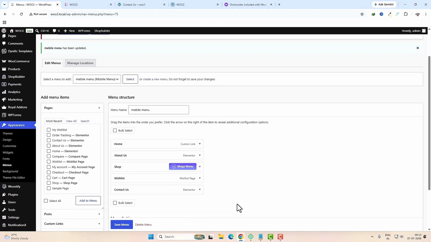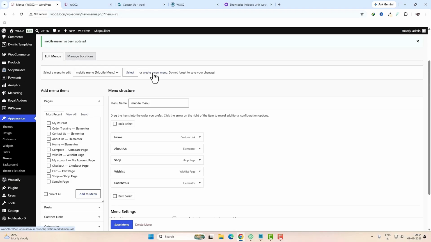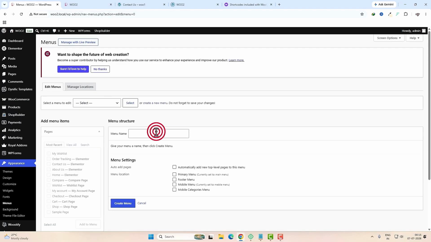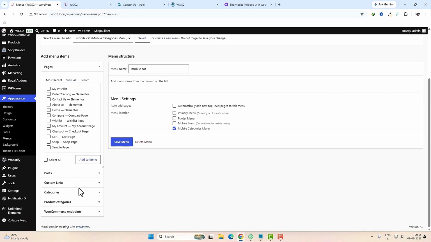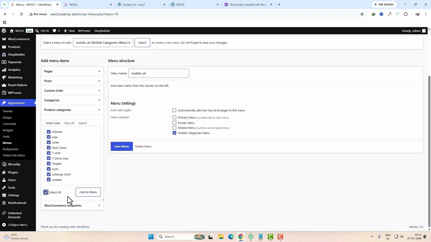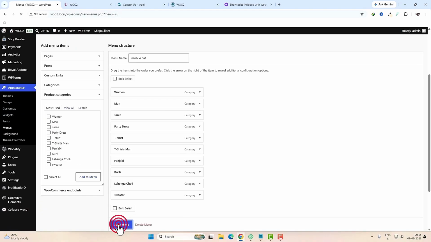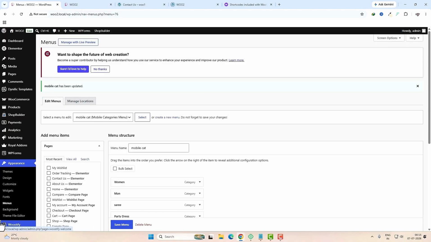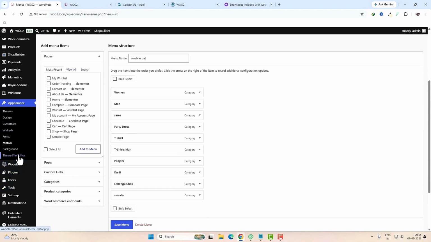So I need mobile category menu also. Again let me click in the create a new menu. I am giving the menu name as mobile category, and here I am choosing this mobile category menu. Click in the create menu option. So here actually I want to add all the product category, select all, click in the add to menu, click in the save menu.